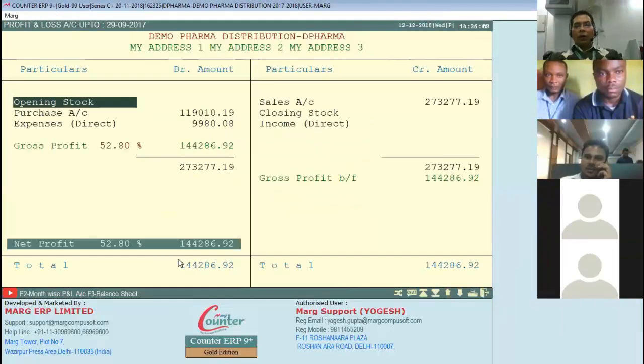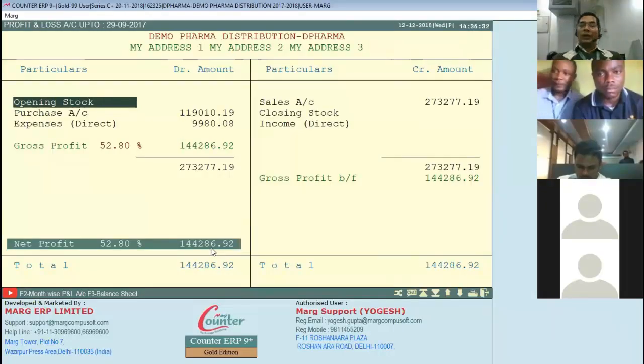My net profit is 1,44,286. Sometimes it is possible that I am getting some more profit, so maybe there are more taxes, or it is possible I have to enter a few expenses on a daily basis. For example, printing and stationery, repair and maintenance, maybe tea and coffee expense.